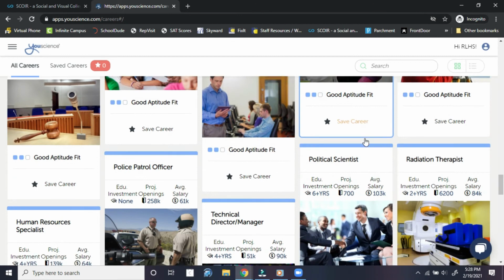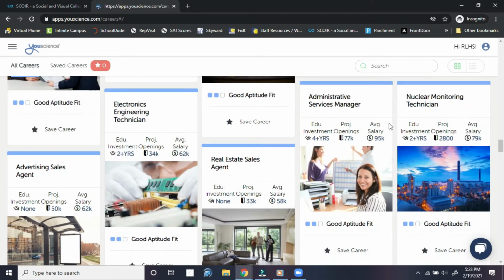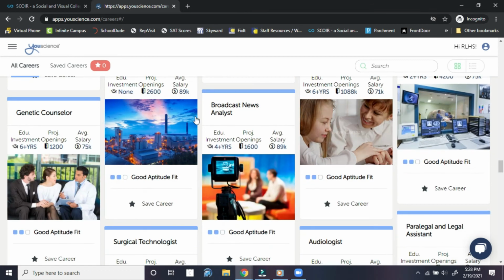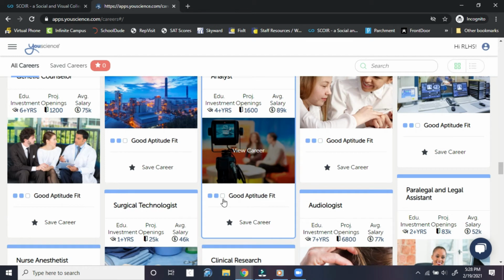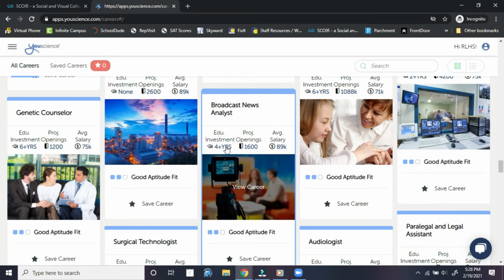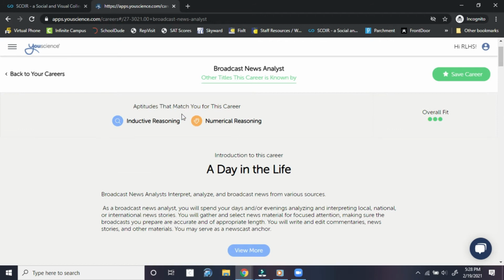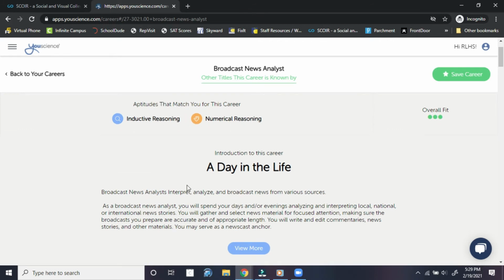So let's talk about a broadcast news analyst. So this fits 2 out of 3 stars. It takes 4+ years. There's about 1,600 openings, $89,000. So you can click it and find out even more, which is pretty cool. Why did I meet this? Because of my inductive reasoning, my numerical reasoning, and then it gives you more about it.